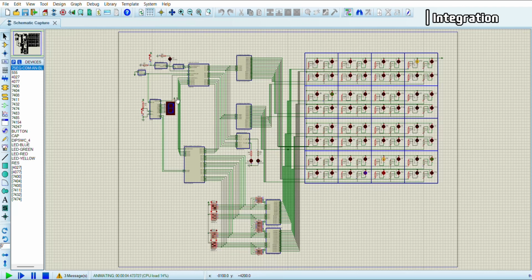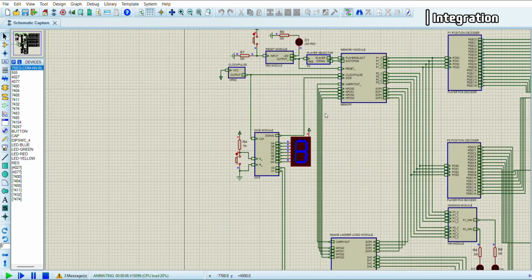That's how it's working. If we press it again, our player 1 goes from here to here. So that's how it's working. Now let's see how the thing is actually working.